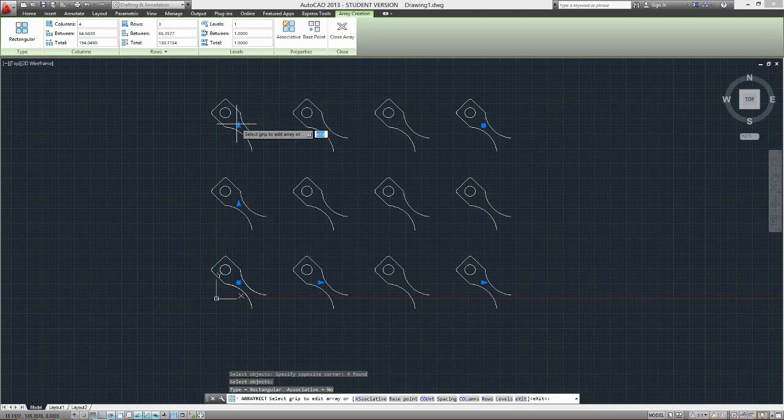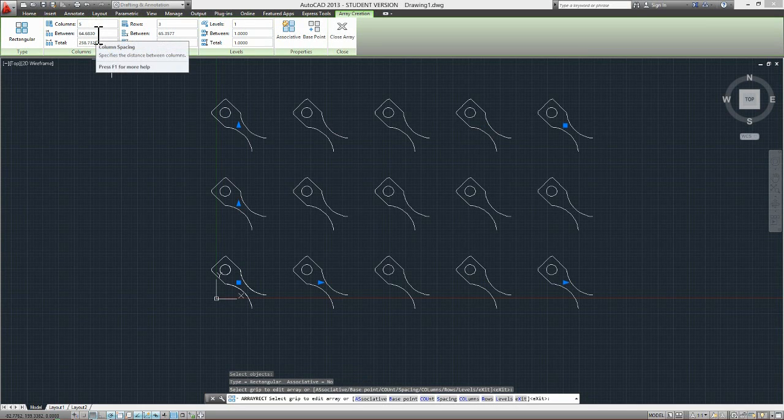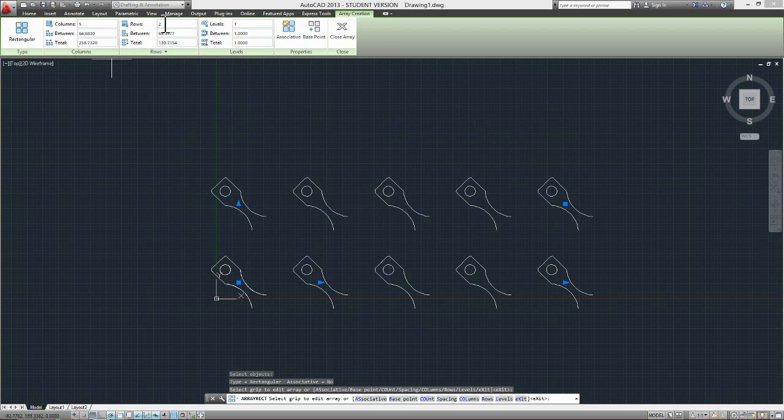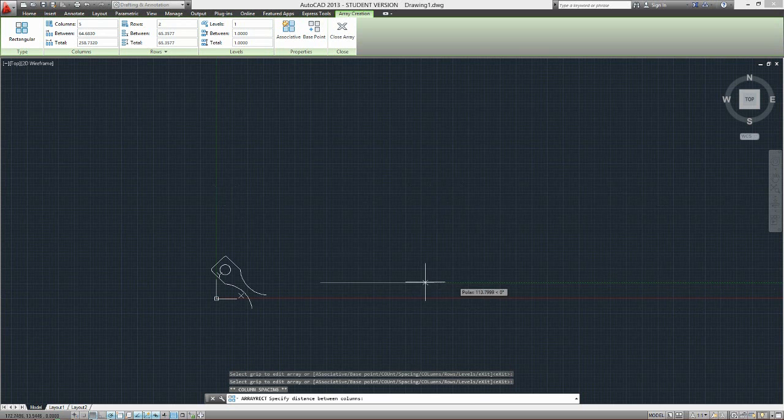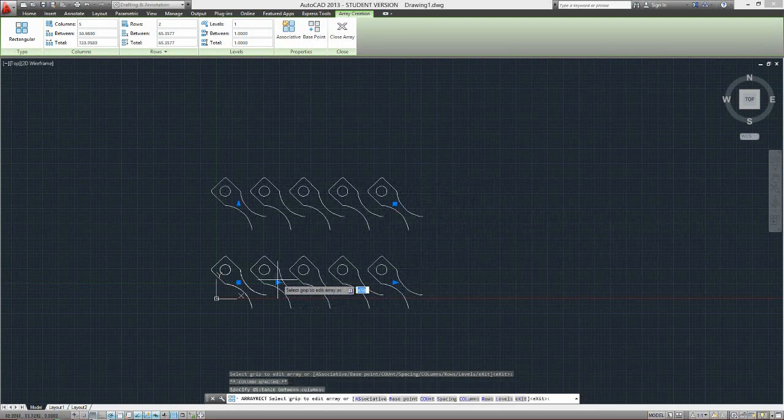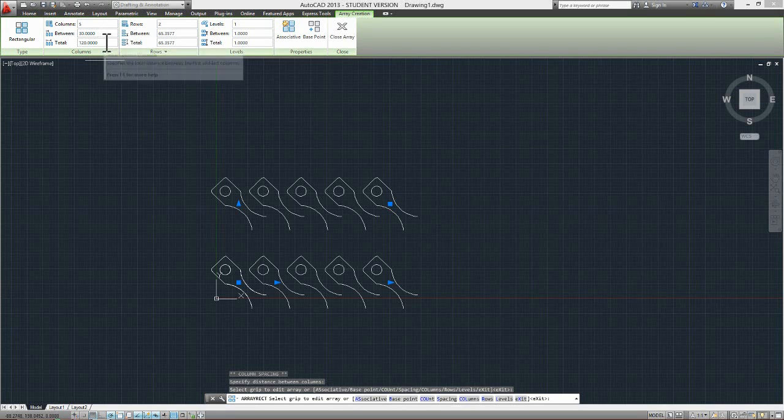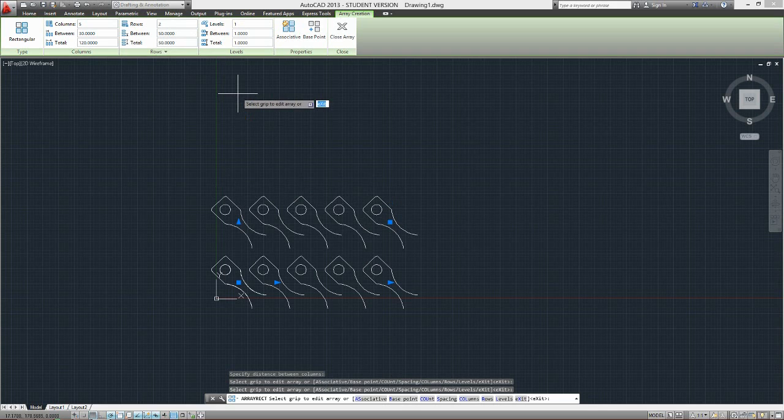So, with the array command, okay, I can change the number of columns if I wanted to. Let's say I want another column. There's a 5th column there. If I wanted one less row, okay. You can also change the distance or total distance between all of your rows and your columns. So I can change the distance using the grid or by typing in a number. Like so. Same thing goes for rows as it does for columns. So there you go.